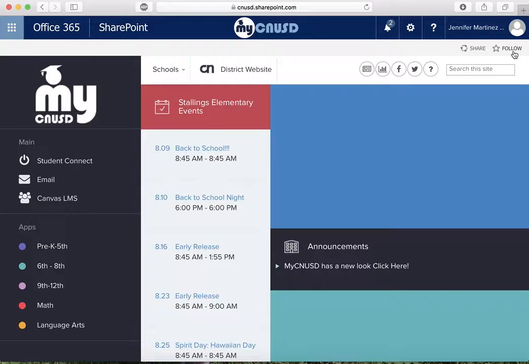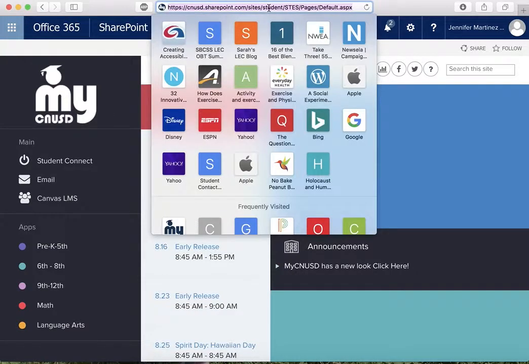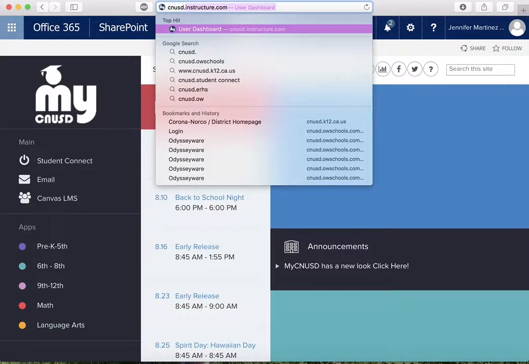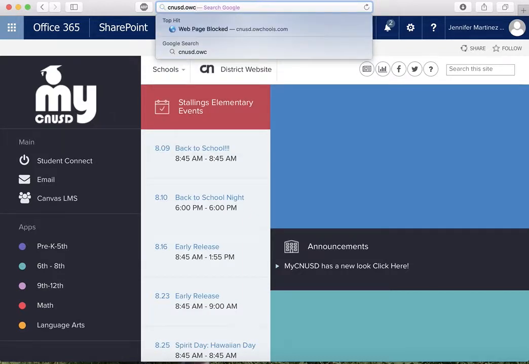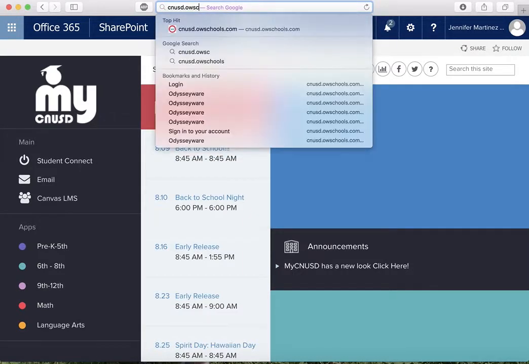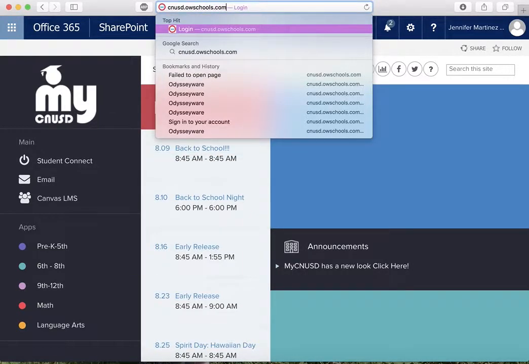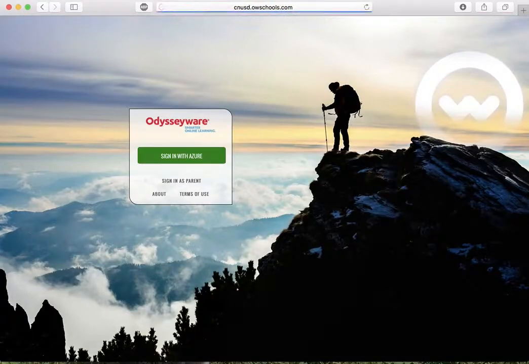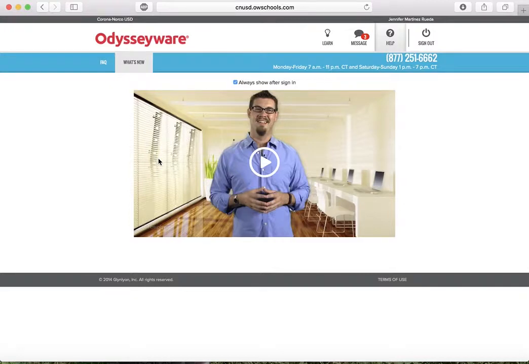Now from this point, I would go to cnusd.owschools.com. And that is also on your syllabus, so if you forget that website, it's on your syllabus as well. And then click on Sign In with Azure. It's going to sign me in because I'm already signed into the district system. So now I'm on the Odysseyware homepage.